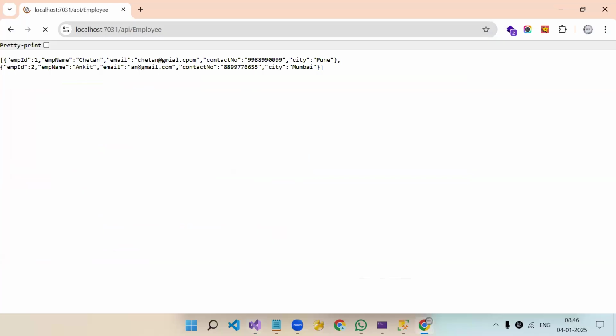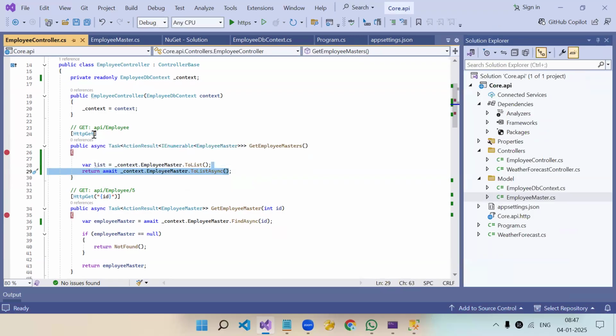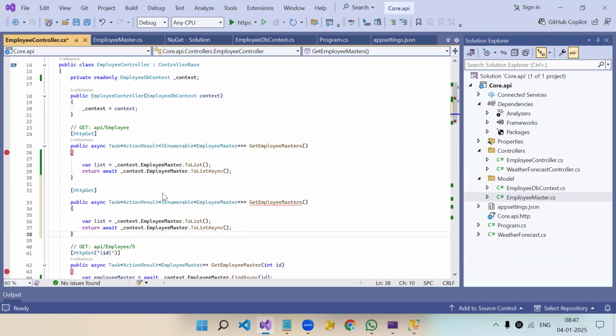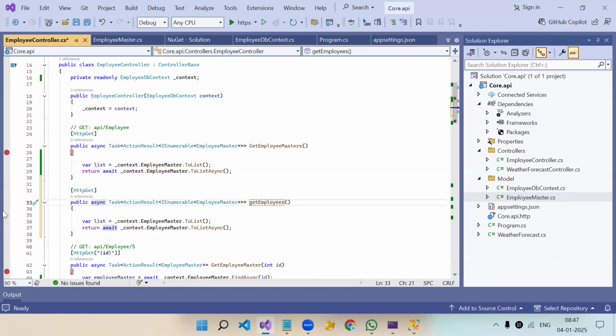And now if you saw my API, I have many APIs in one controller. If I copy this and paste it, and change the method name to get employees, now in my controller I have 2 APIs with the same method name. So will it work? No. There will be a conflict. How will it choose?